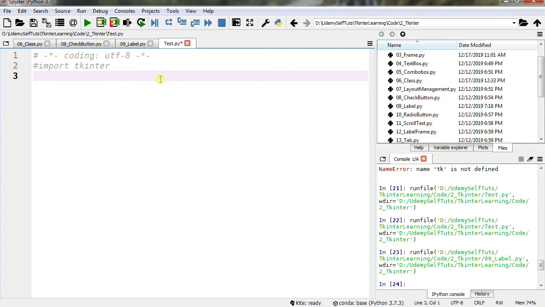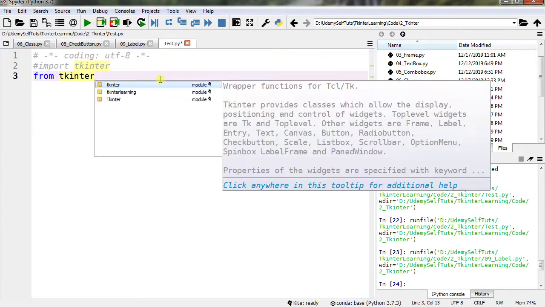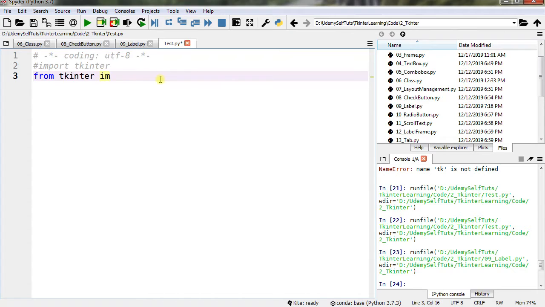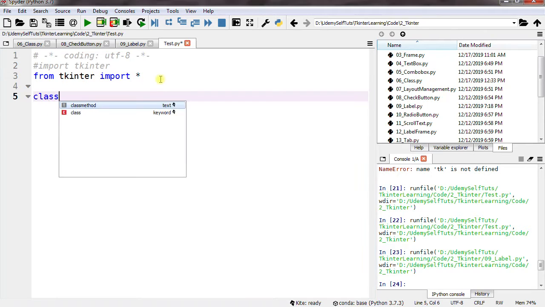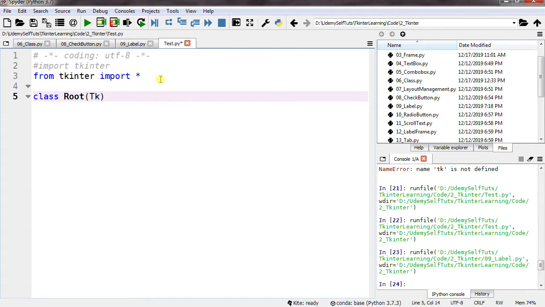Hi everyone, in this video let's see how to add a label widget to our application and change its background and foreground color. For the time sake, we are going to import everything from Tkinter library. Although this is not recommended while building the final application, just to save the time, we are going to import everything. Root is the subclass of TK superclass.